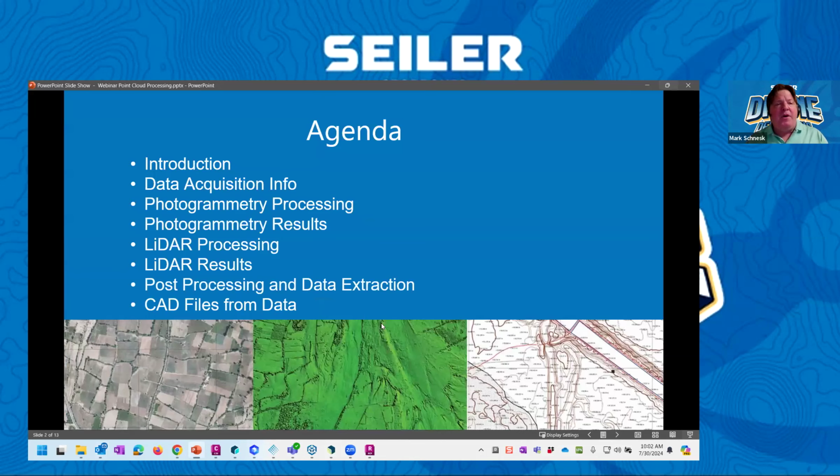Okay, so the introduction, we're going to talk about the data acquisition info, photogrammetry processing, photogrammetry results, what we're going to get out of that. We're going to talk about LiDAR processing and the LiDAR results. Why are we going to use photogrammetry over LiDAR? What we're going to get out of both of those in a similar situation. Also going to go from those data to post-processing. So once we get our data processed into a model, how do we extract data out of there to put together a nice CAD file from that data?